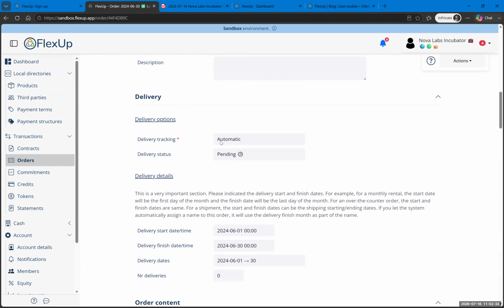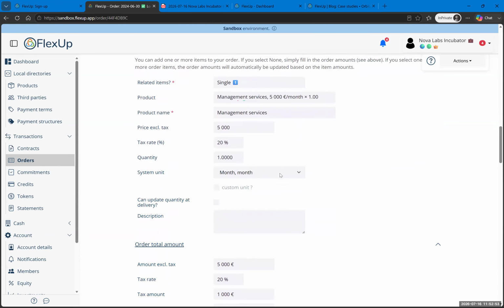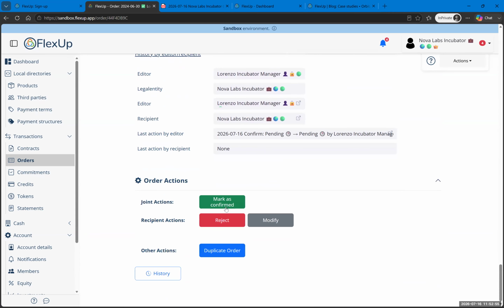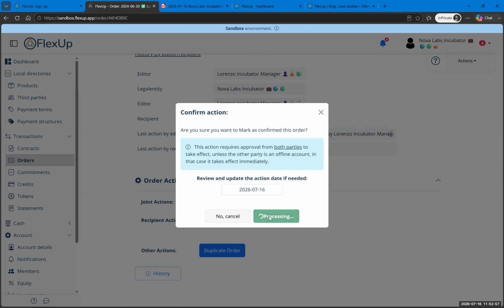By the way, here we have automatic delivery tracking. That means that as soon as I confirm the order, it means I also confirm and accept the delivery dates and the delivery of this order. That means I agree that Lorenzo worked for the month and that I will now pay him. Okay, so now I mark it as confirmed.